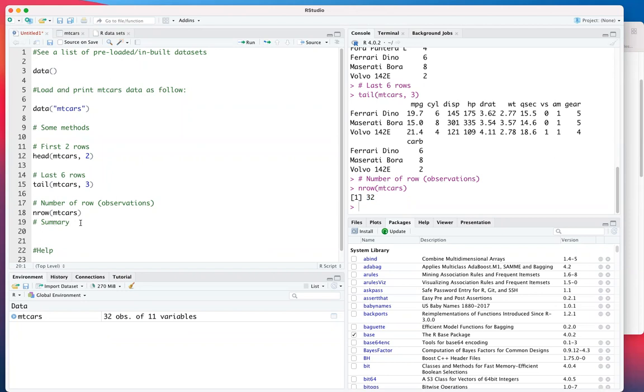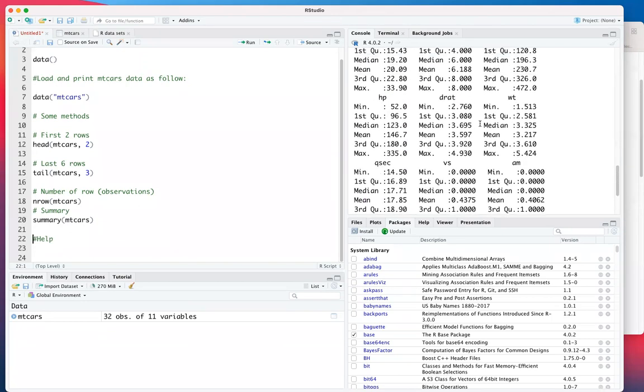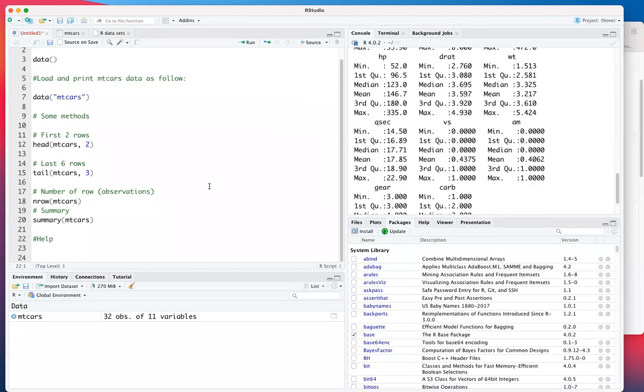If you want to get a summary of your statistics, we use this function called summary. Then we pass our dataset like that. It gives us a statistical summary, in terms of the minimum, first quartile, median, mean, and so on for each of the variables: mpg, cyl, disp, and so on and so forth.